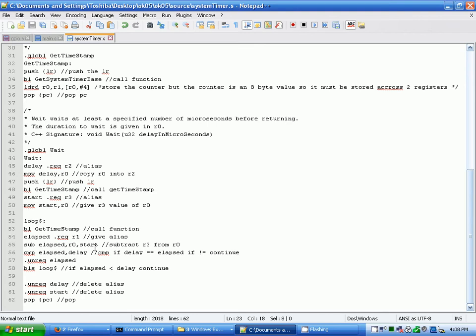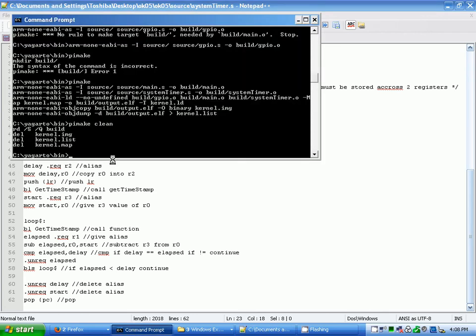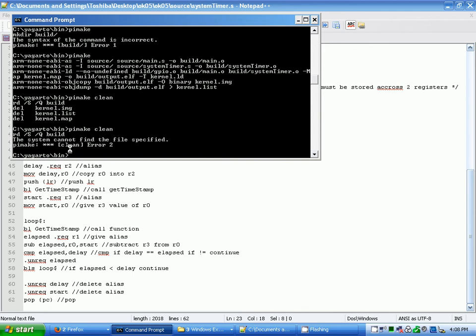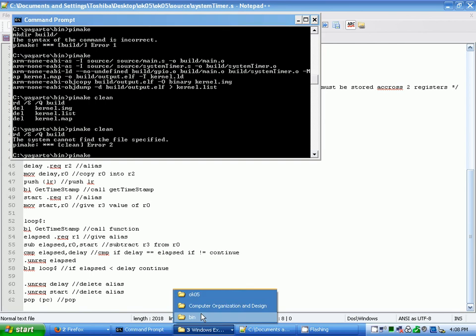So I'm gonna go into my tool, which I'm already inside the bin file directory. So I'm gonna do make clean. Okay, I think I already deleted everything. Let me double check. So let's go to my files. Yeah, I deleted everything.